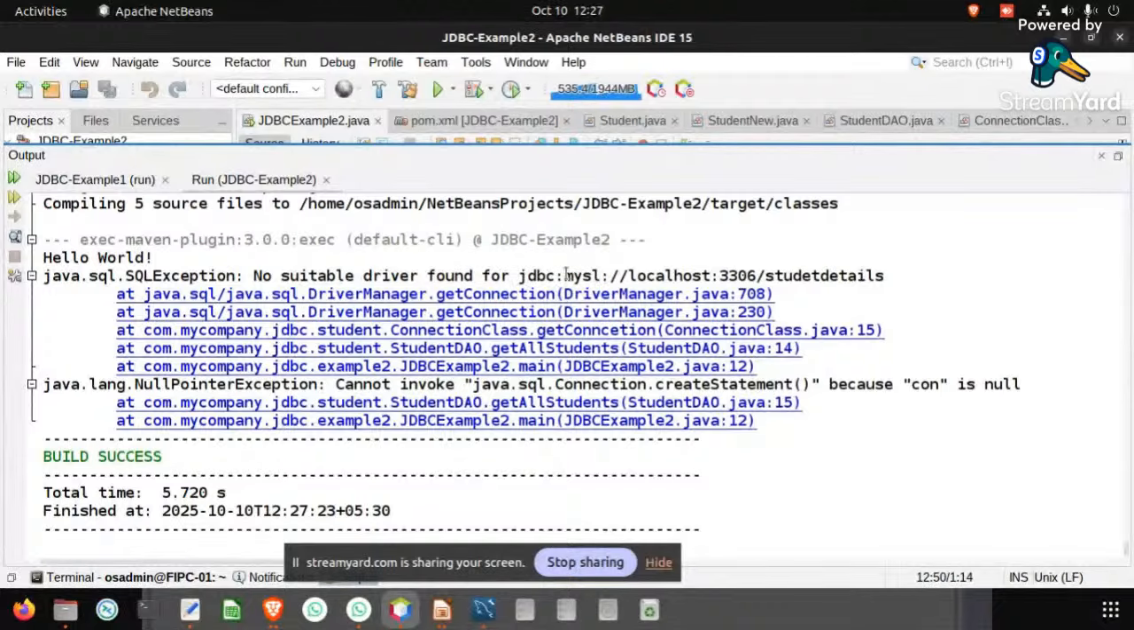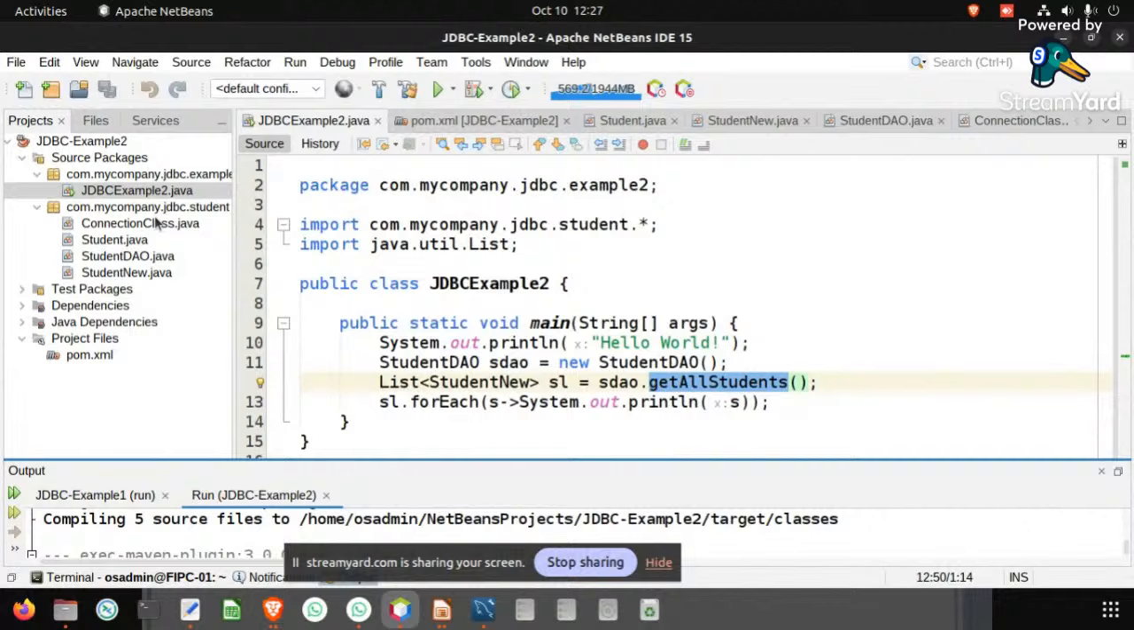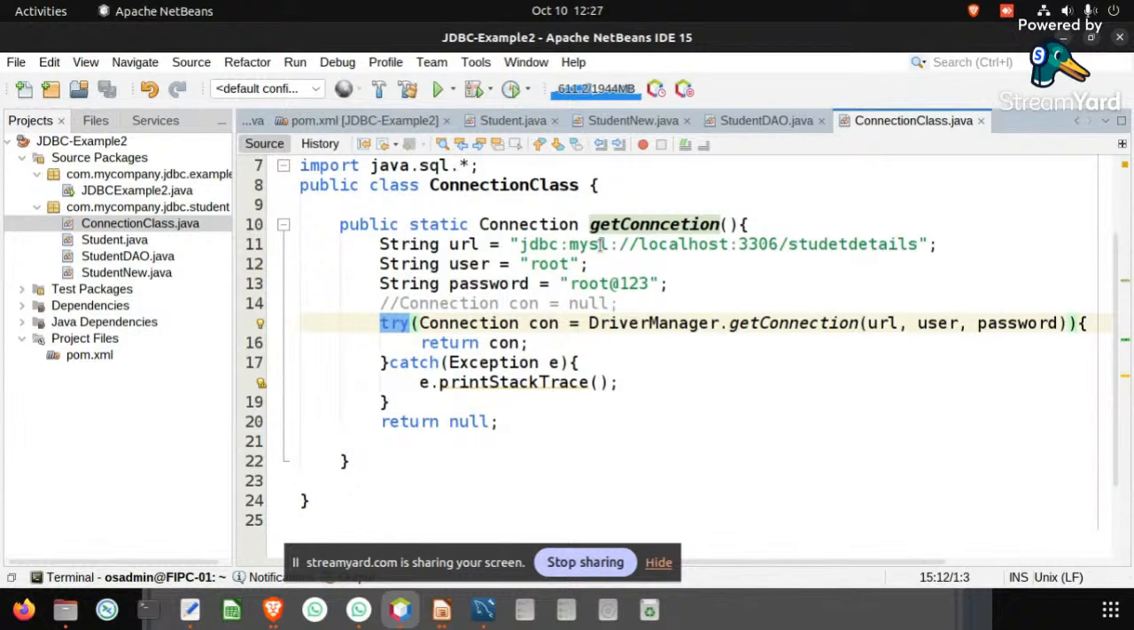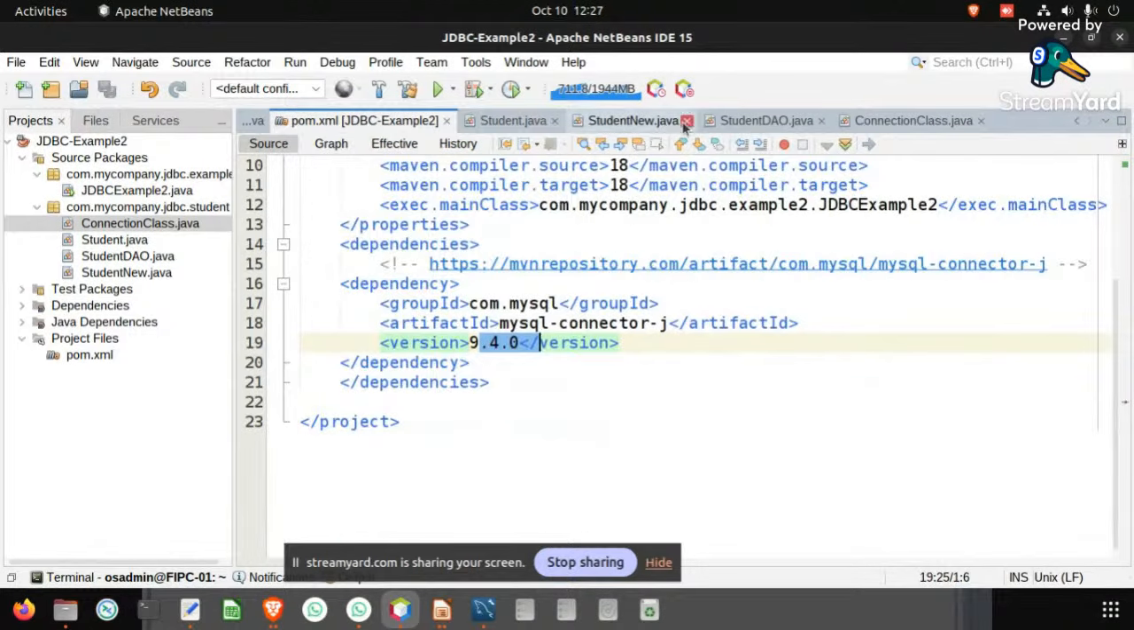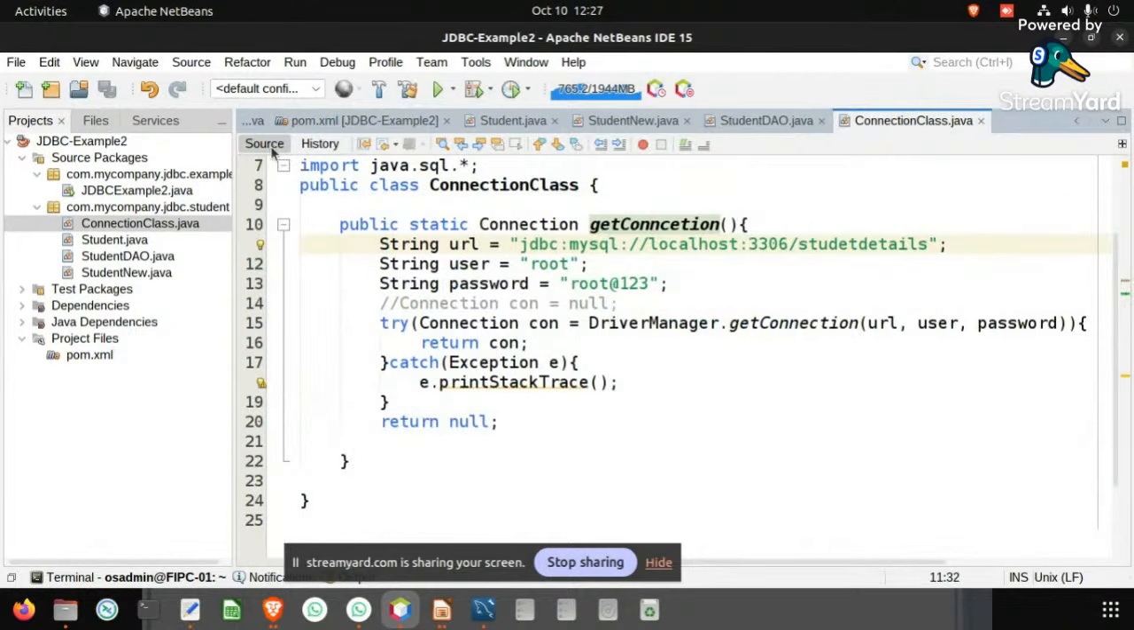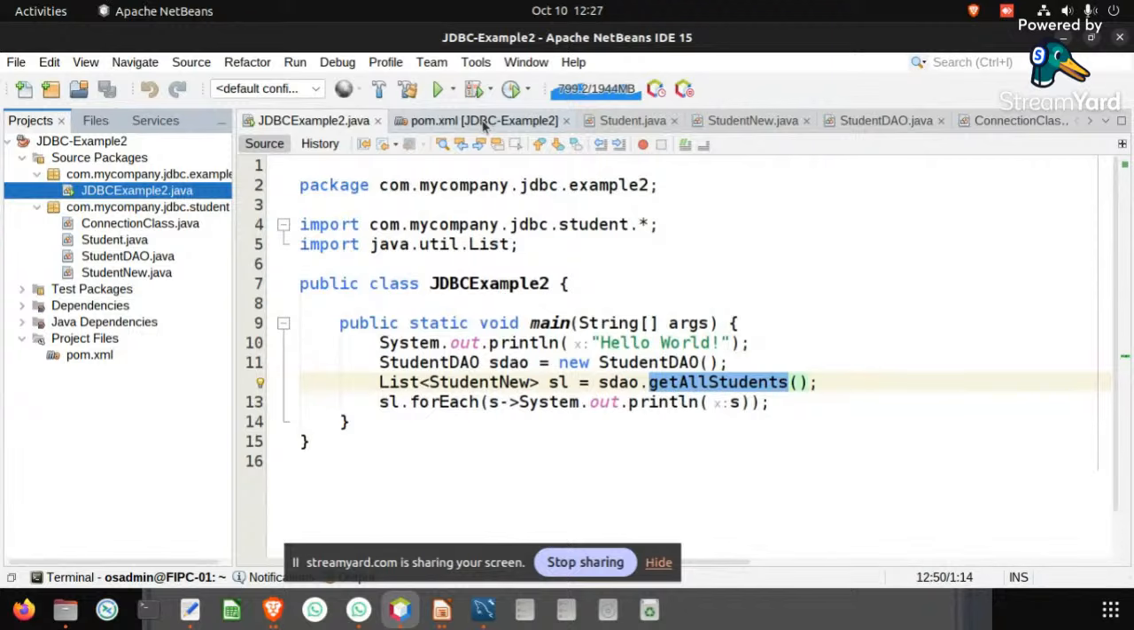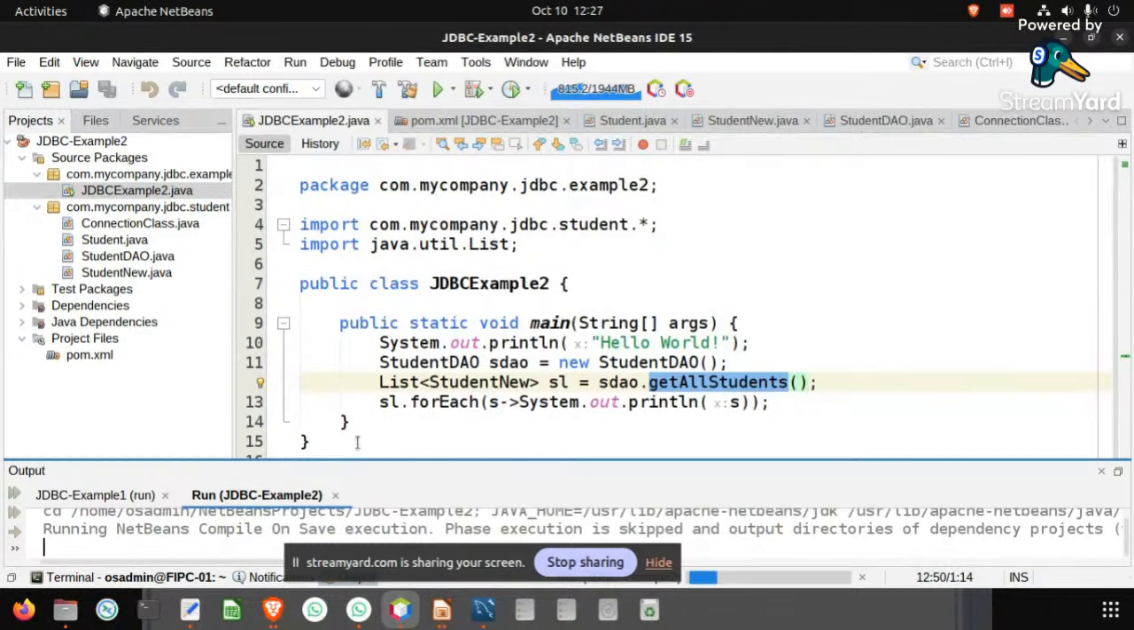Okay, see here I have typed it wrongly. MySQL, I have given a wrong name. So I have to go to my connection class and give the proper name, MySQL. That's it. So now after this, go for this and execute it.